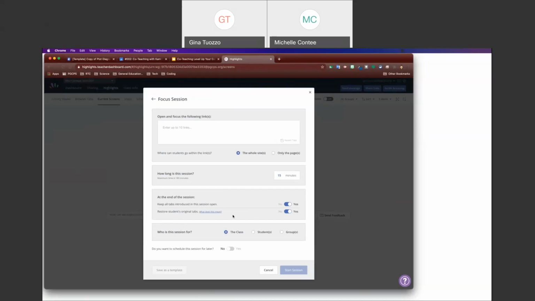Do you want to keep all the tabs open, or do you want to restore what they had open before? Because when you start the session, anything else that they've got open, it's going to close that other stuff so that their attention is brought to this. So do you want to restore those things they had open before or not? You have those options here.